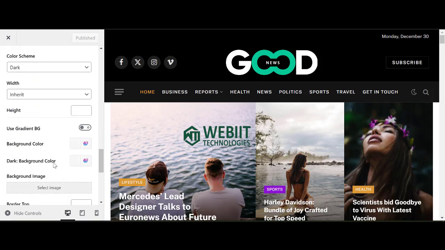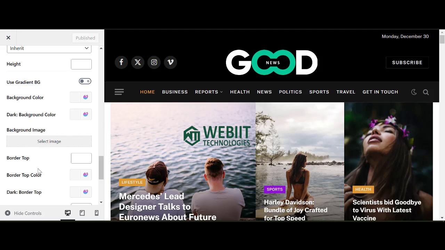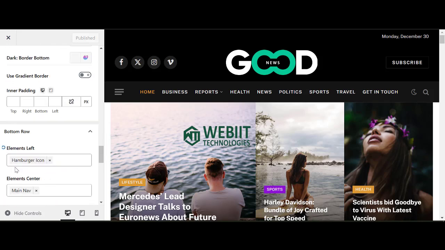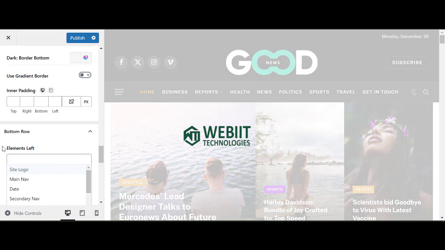Then what else again? You come down to the bottom row. I'll click on it again. On the left hand side, you can see the hamburger icon, which is this three dot icon. If I don't want it, I'll click on it, and it will no longer be showing. It will no longer appear there.